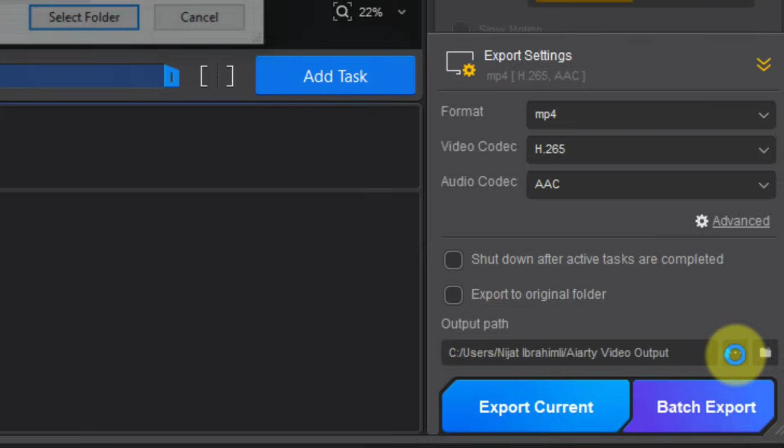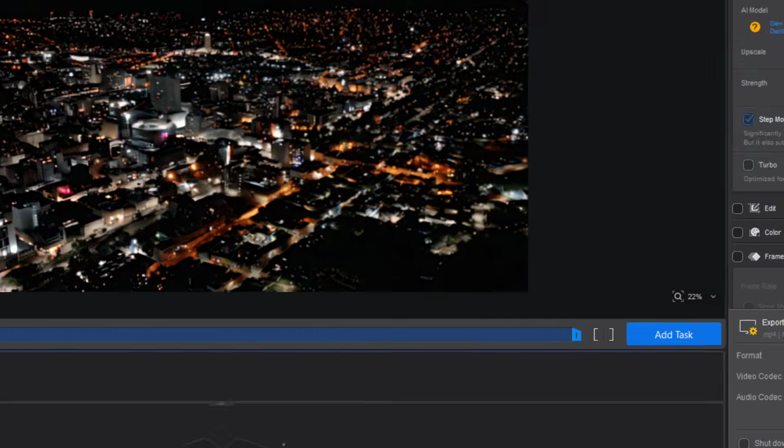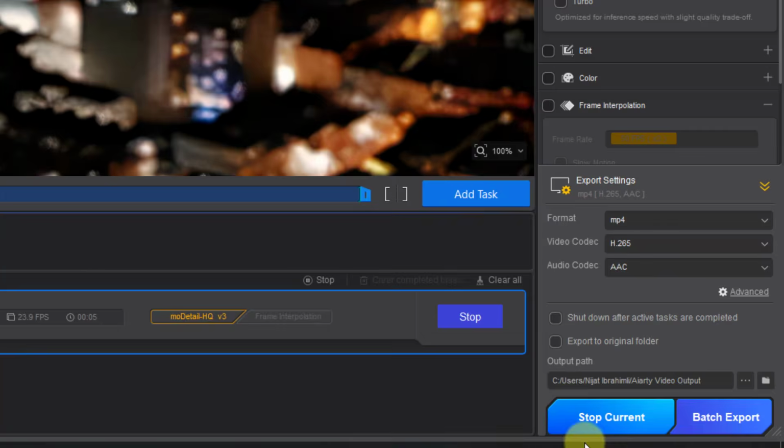So let's export the video. Go to here, click this icon. We can select the folder here. This is my main folder, and export the video.